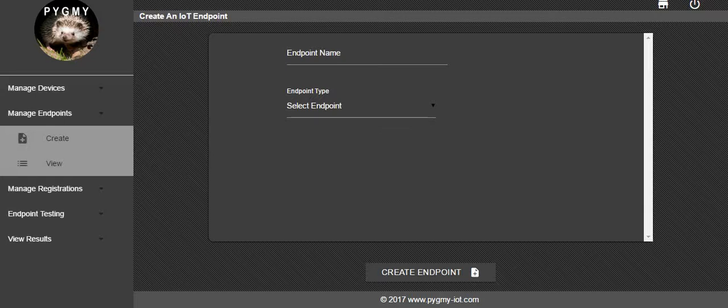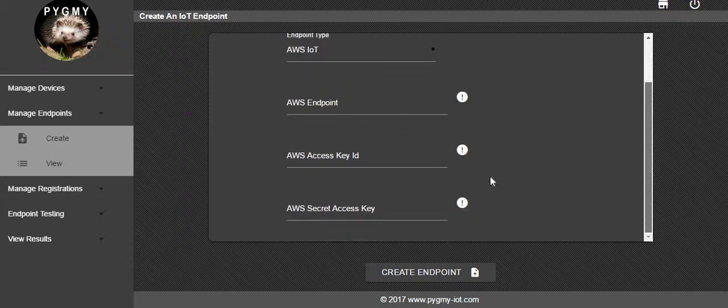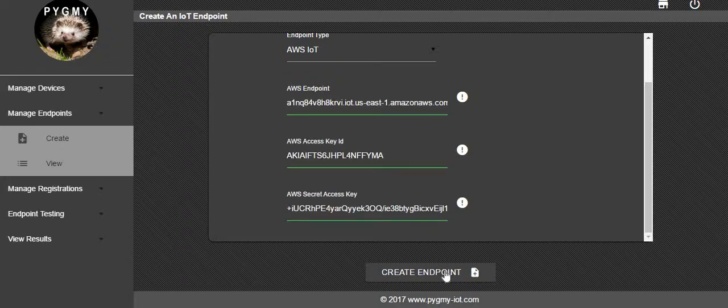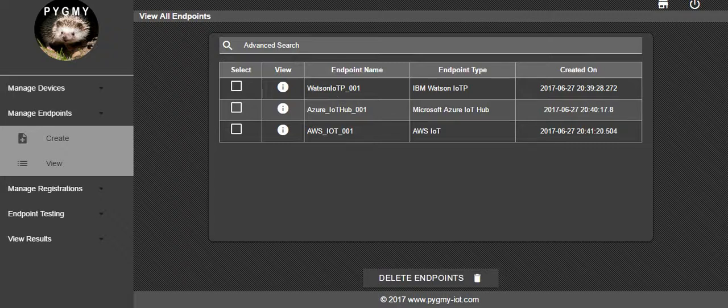So again, I go to create. So now you can see that for AWS IoT, I need to provide these three fields, which is AWS endpoint, the access key ID, and the secret access key. And you'll find all these three fields on your AWS IoT portal. So once again, I provide these three values and I just create my third endpoint. So now I have an endpoint of each of the three types, which is supported by Pygmy. But of course, these values will need to come from the endpoint that you have.